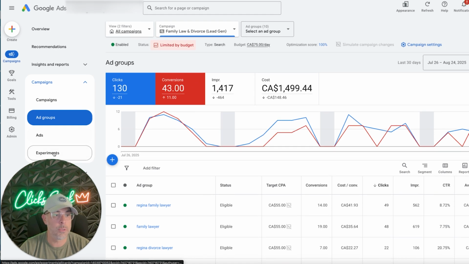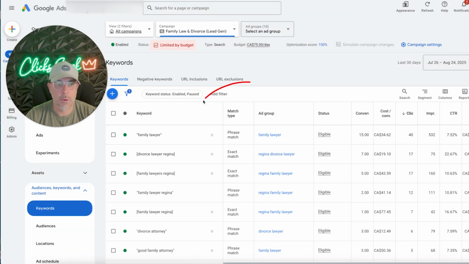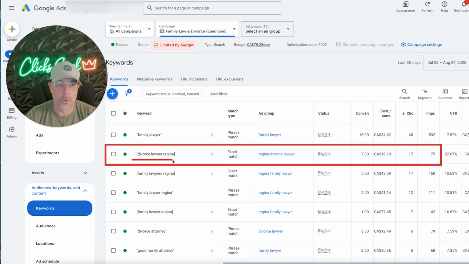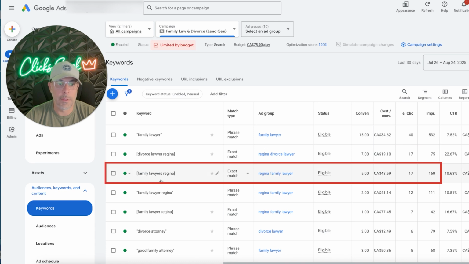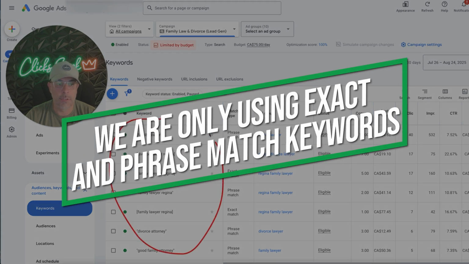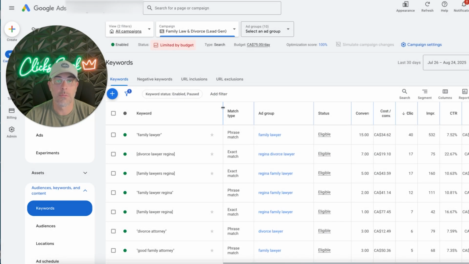Now, let me show you the keywords. If we go to keywords, you'll see right here, we have sorted by conversions. Family lawyer phrase match drove 15 leads, $34 a lead. Divorce lawyer Regina, exact match, 7 leads, $19 a lead. Family lawyers Regina, exact match, 5 leads, $43 a lead. So you'll see we're only using exact and phrase match keywords. I suggest if you are going to run Google Ads in the law firm niche for family law, that you only use phrase match and exact match.